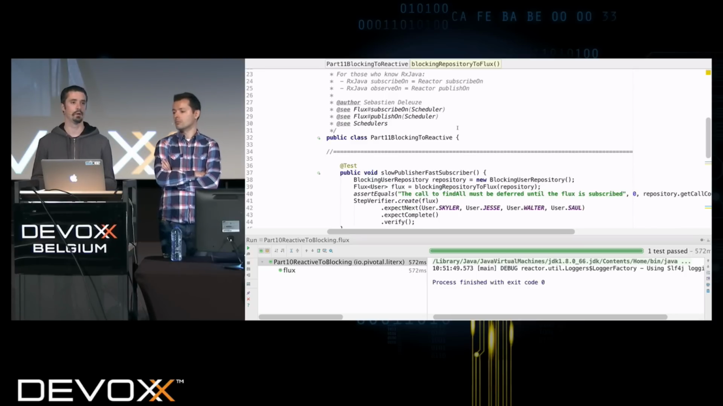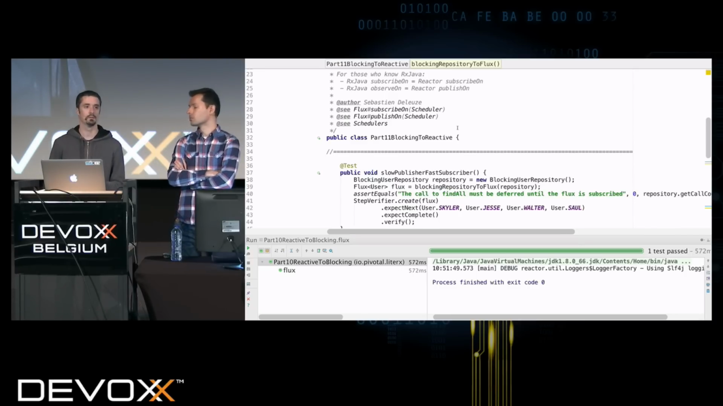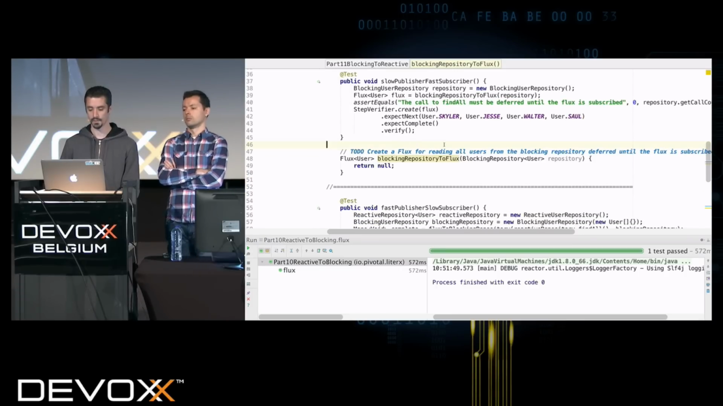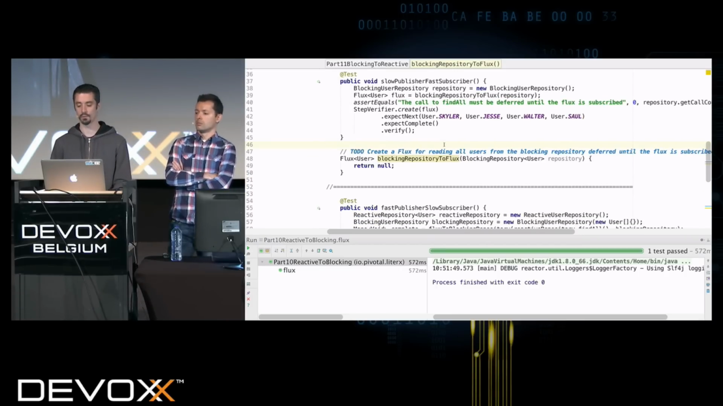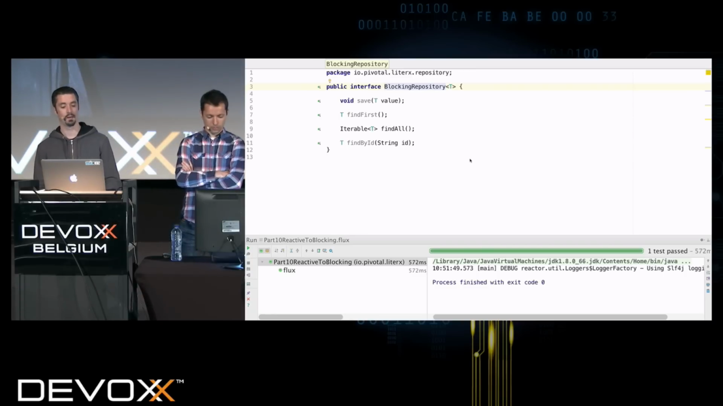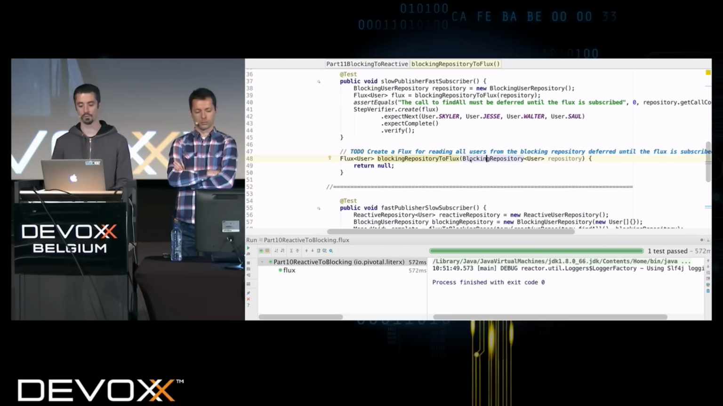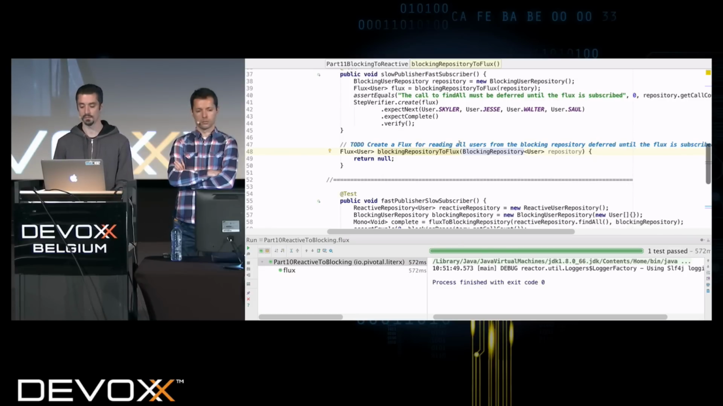The use case is, for example, you have this JDBC-based library that you need to use to deal with your database. No reactive driver is available, and you want to integrate that into your reactive pipeline without impacting the performance too much. That's possible, but you have to be very careful. So here, I'm going to create a flux for reading all users from the blocking repository. You remember we had this regular blocking repository interface, and I want to integrate that in my reactive pipeline.